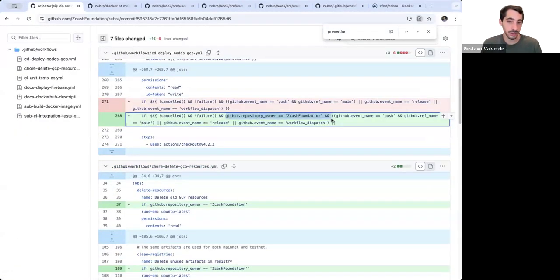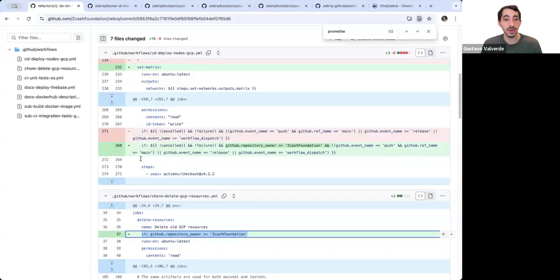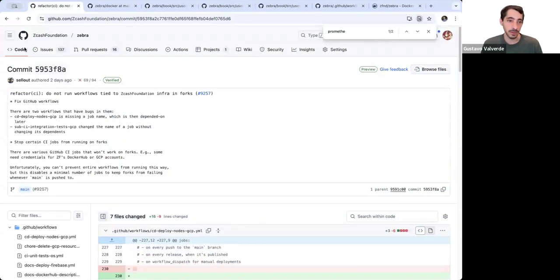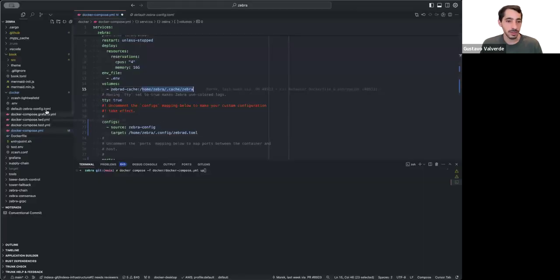Some actions, if you clone the repo, won't be running on your fork, because those actions have been recently enabled to run only on the Zcash Foundation repository. This is because some actions won't work, will crash, or will send you alerts, since they're tied to our infrastructure. So that's the reason why this was a great addition. Thank you, Greg, for that, because this will make contributing to Zebra even easier. So going back, sorry that I deviated a bit.